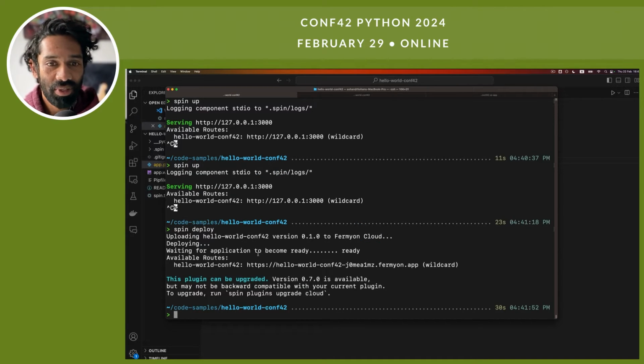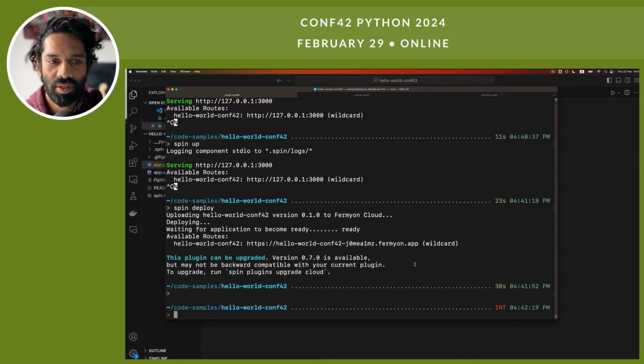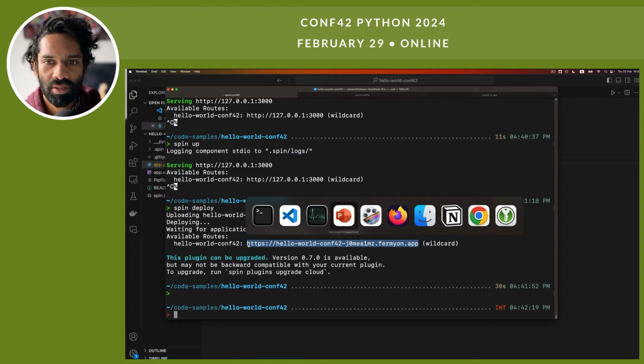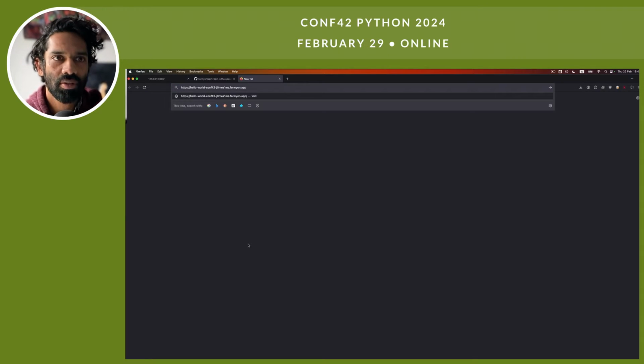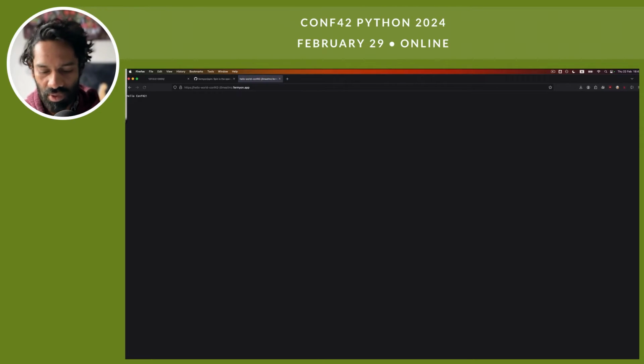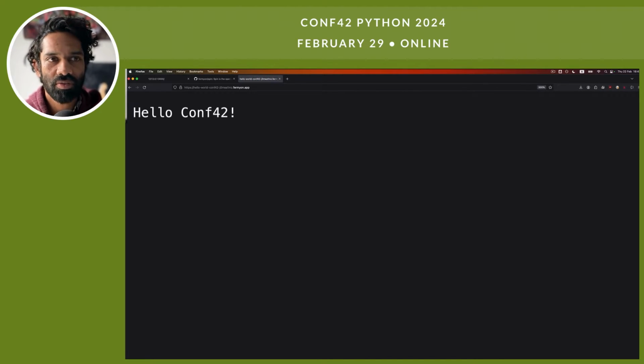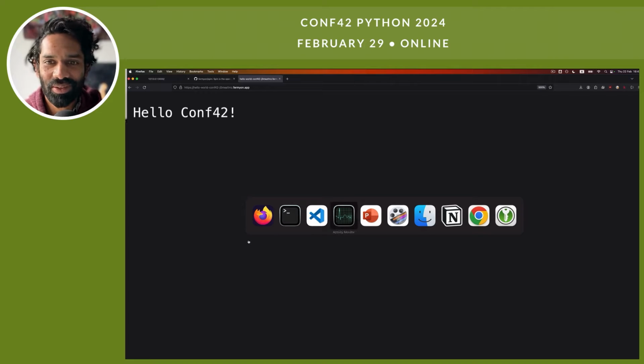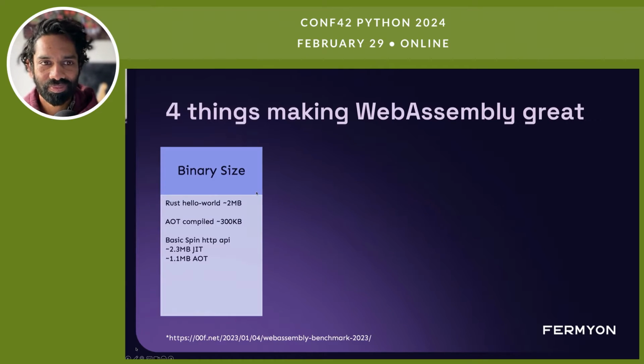So it's deployed to the cloud. In fact, I can go to this website right now and I will hopefully be able to see the output, right? There we go. You can see hello Conf42. So like I said, in 4 commands, we have gone from nothing to deploying an app in the cloud in hardly any time. Cool. So let's get back to this.